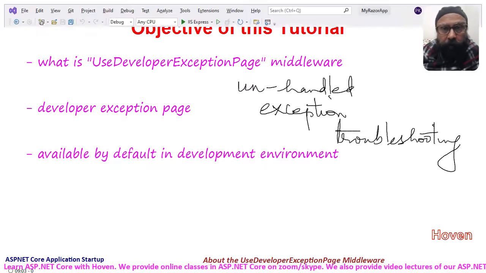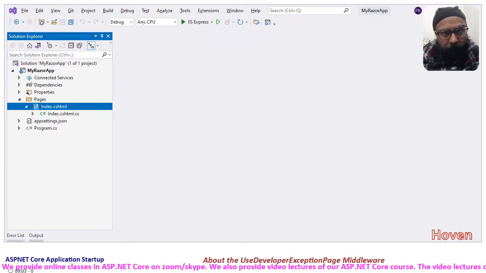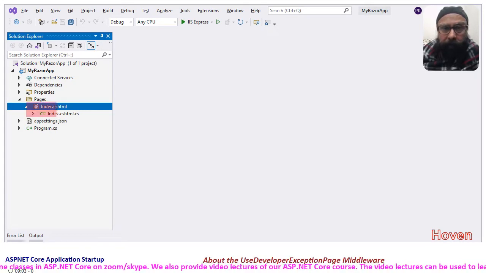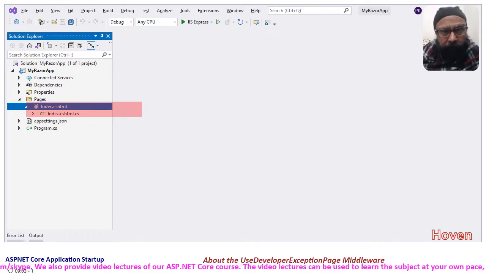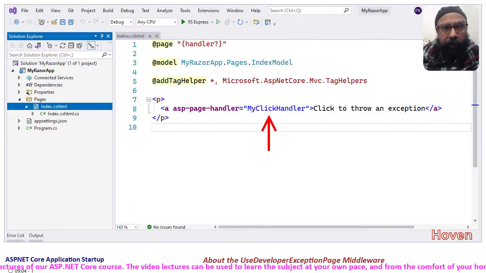First of all, open Visual Studio and create a simple ASP.NET Core project. I have created an ASP.NET Core project of just one Razor page called index. Double click to open this page. As we can see, this page has a link which is connected to a handler called myClickHandler.